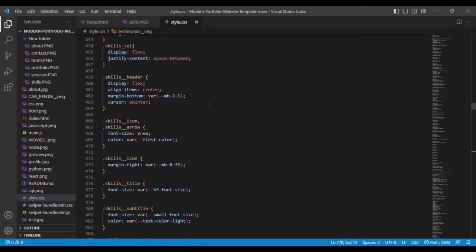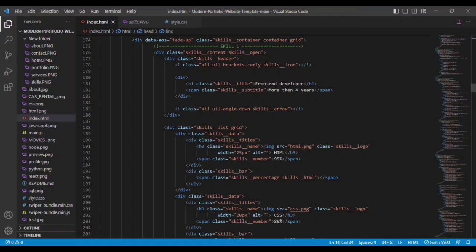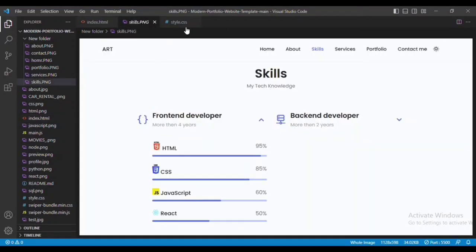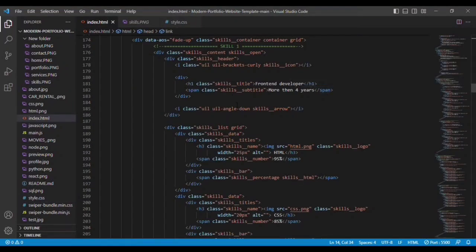First let's go to the HTML file. So first skill we are going to have is skill 1. Here I am using a div for skills header, skills inner content. Then I am using a div for skills header. First we are going to add an UI element, that is, you can see here, the icon. Then I have another div to have h1 element for the name, that is front-end developer, and span element for more than 4 years. Then I have another tag for arrow, for angle down button. You can see this icon.